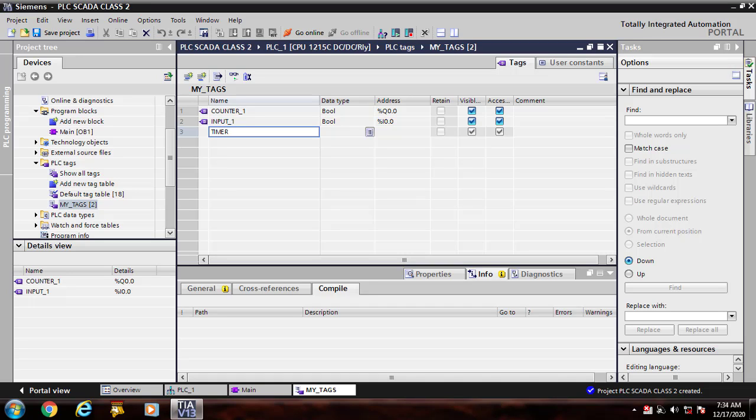The third tag is the timer. I am also using a timer in this program, so you also need to create a tag for your timer. Creating my tag for my timer to display its values. The timer is timer_1, and we will write its values.